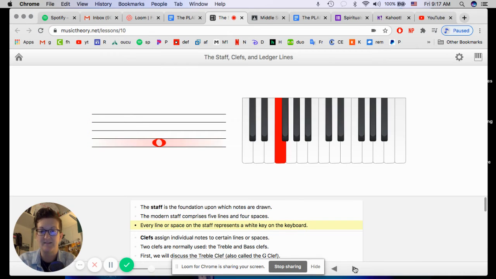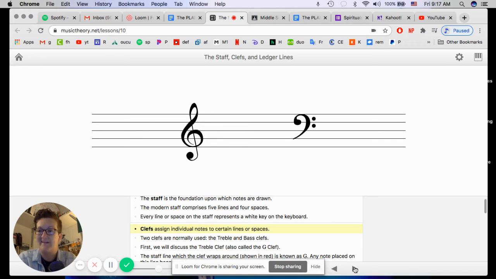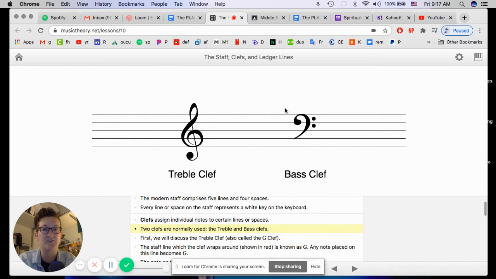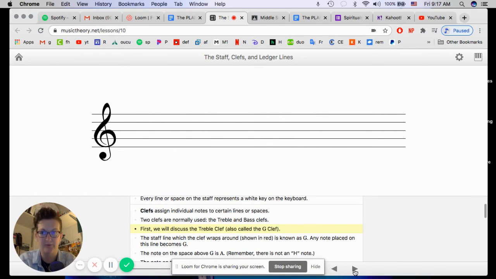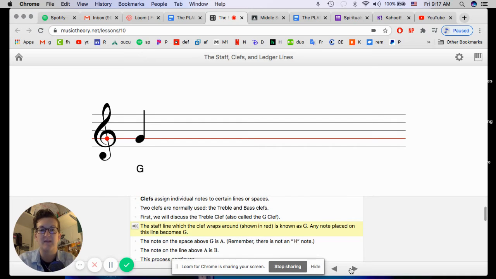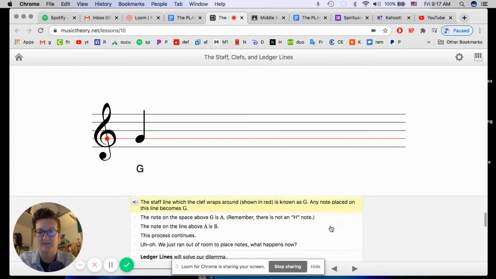Every line represents a white key on the keyboard, okay, through the alphabet. The 2 main clefs we're going to use in band, there are others, but these are the main 2, are the treble and the bass clef. Okay, and it labels them. And so it's just going to kind of walk you through like I would if we were in school, which is kind of nice. And you're just going to go through and do this lesson. Now, the main thing you need to keep in mind, I'm not going to go through all this because this is up to you to do.